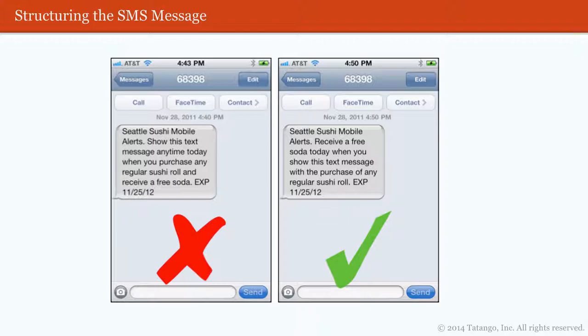Again, the right version: receive a free soda today. Wow, a free soda, I'm hooked. Tell me more. When you show this text message, whatever, I don't even care about that stuff. I get a free soda. I'm coming into your restaurant. That's how powerful changing your text message is. Make sure every text message always leads with the promotion.